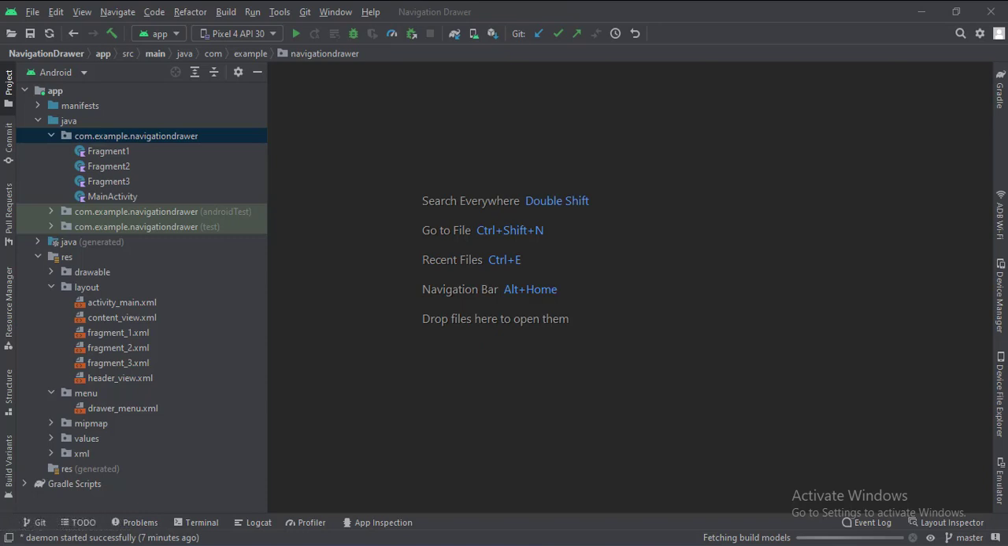In the UI, we have an activity_main.xml file, which is the layout of the main activity. Fragment_1.xml file, which is the layout of fragment 1. And fragment_2.xml file, which is the layout of fragment 2. Fragment_3.xml file, which is the layout of fragment 3. A content_view.xml file, which is the main container view of the app.